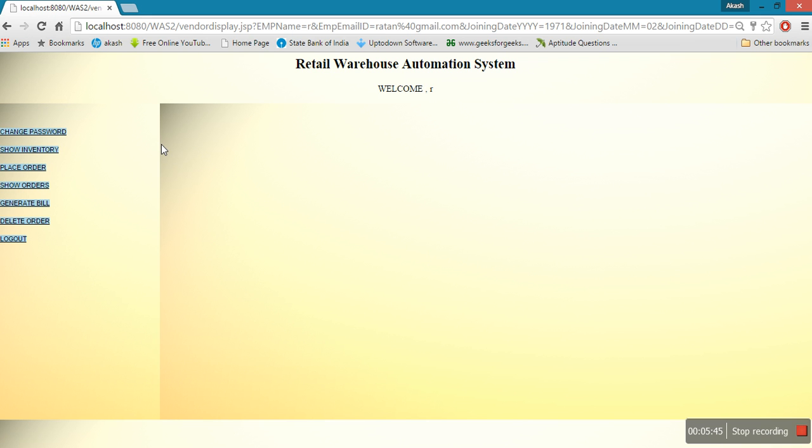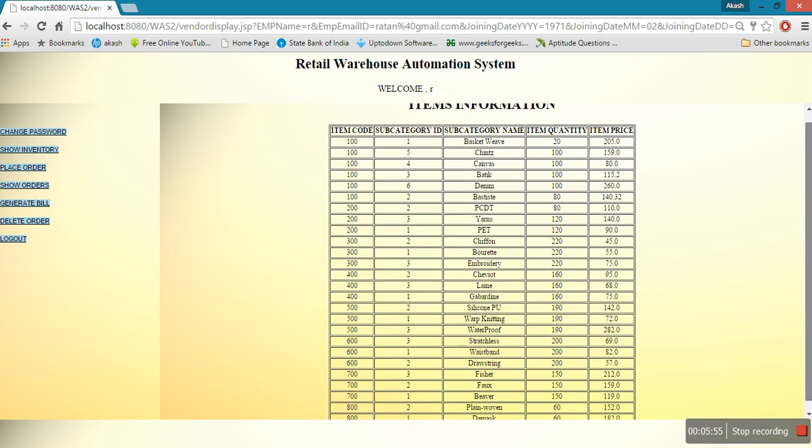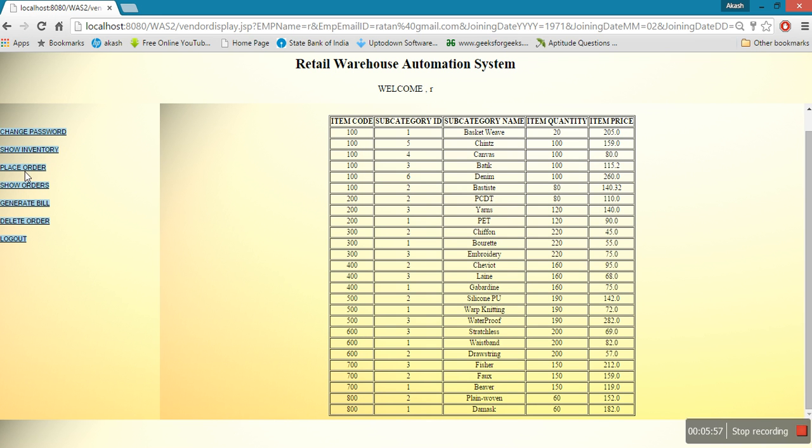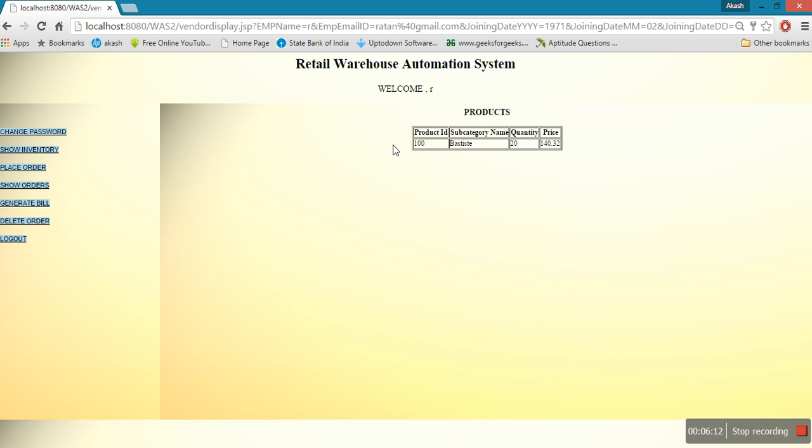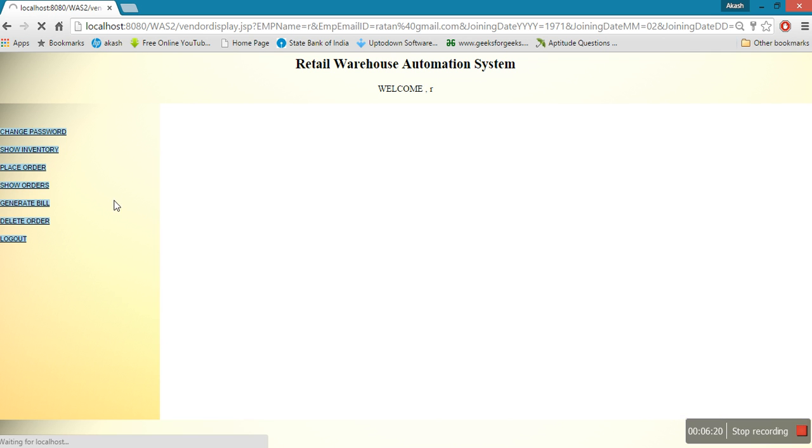Coming to the vendor screen, you have the links for all the actions that he can perform, like show inventory, where the user will be shown the total list of all the items present in the inventory, followed by a place order button, where the customer can select the item ID, category code, and enter the quantity that the customer wants to order. Then he will be shown the orders that have already been placed by him, followed by generate bill, where we will present a PDF file of the bill that will be generated.